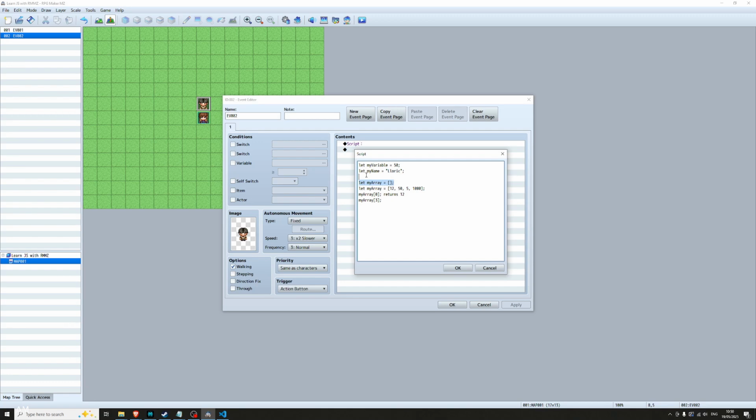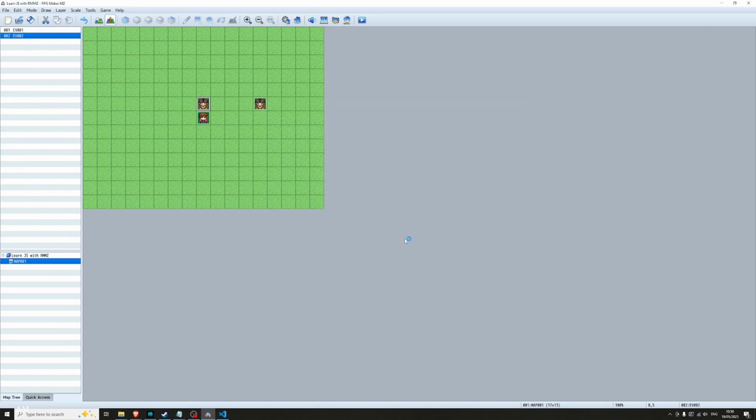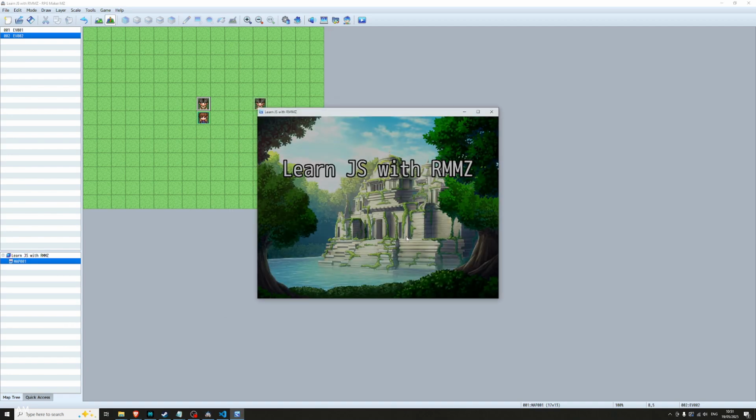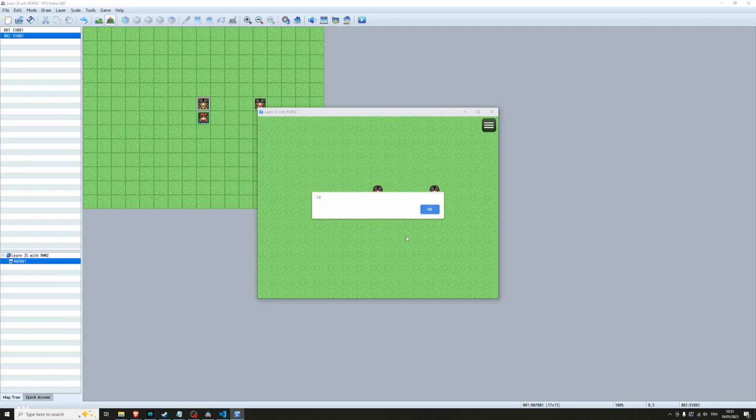So let's just test this out, just to show you that it works. So we can do alert, just the way we've done before. So this should add to a little box 12 and then 1000. 12, 1000.